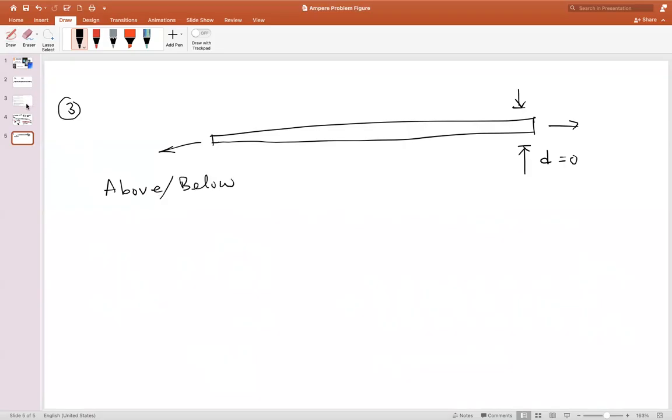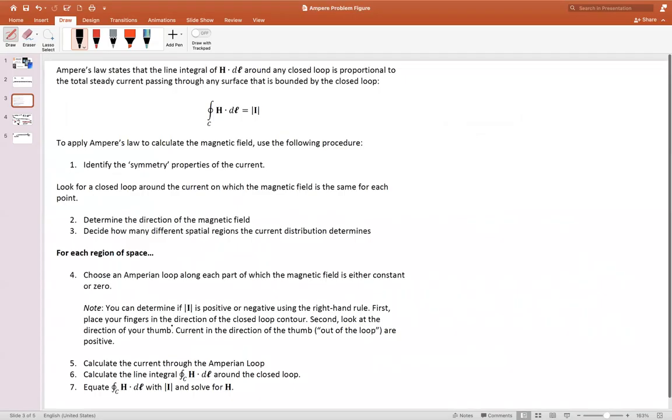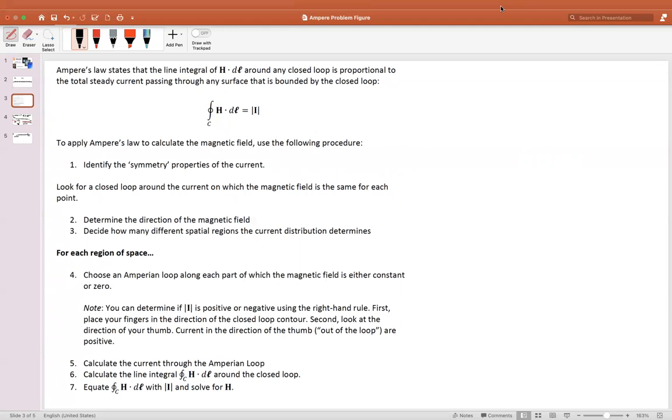So we need to find this above and below. All right, now step 4, we need to find an Amperian loop. We should use an Amperian loop, and we should determine what that Amperian loop is going to be. All right, and I will show you how to find the Amperian loop in the next video.